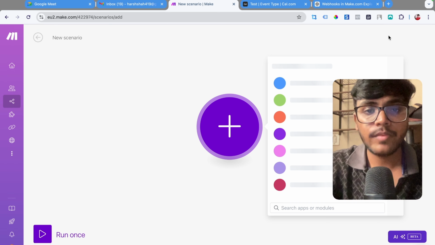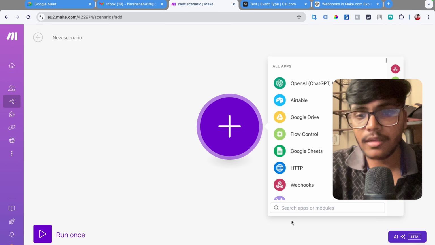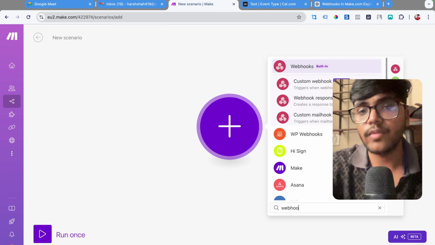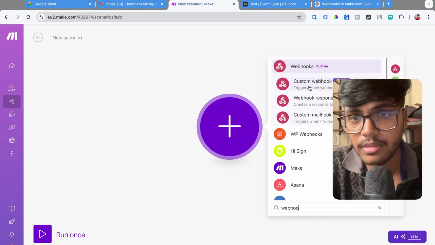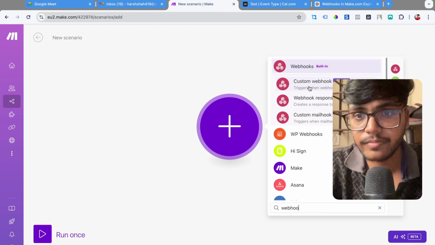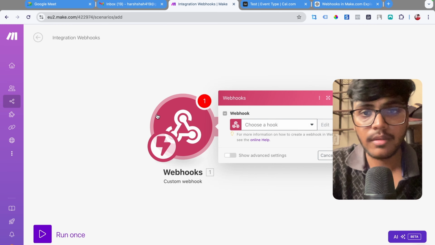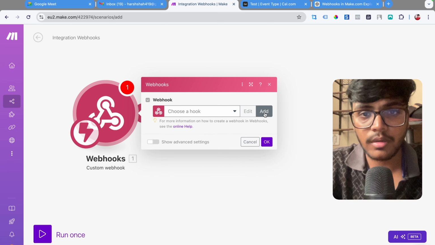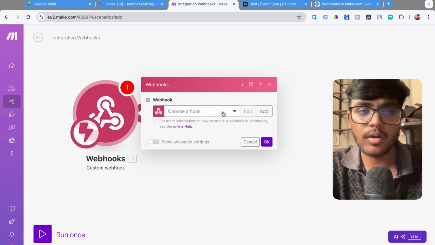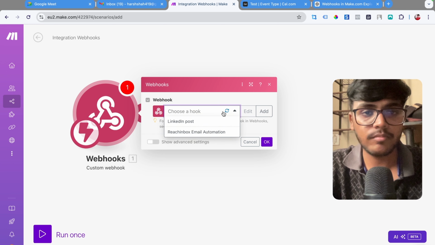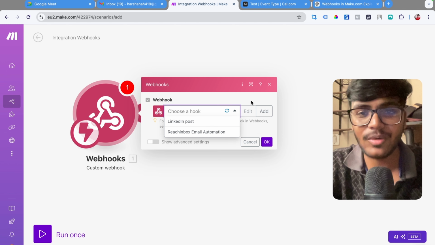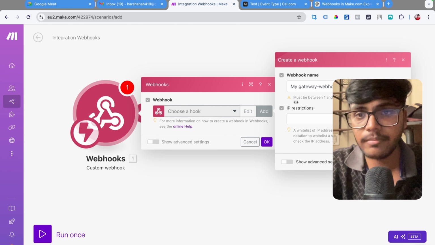Step 2 is that you have to add a webhook module. For that, you can search webhook and then click on this custom webhook, right? If you are already using it, maybe you don't need to watch this video. If you are using it for the first time, just click on add.